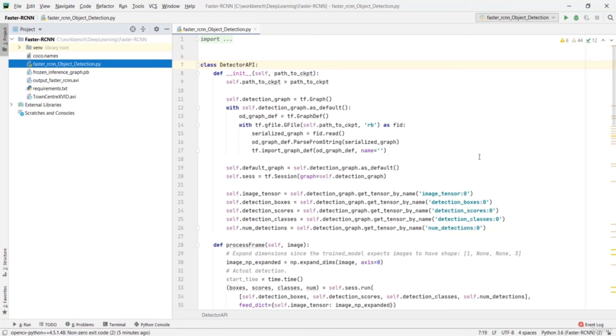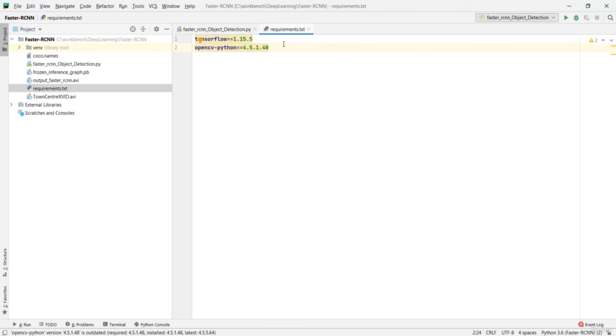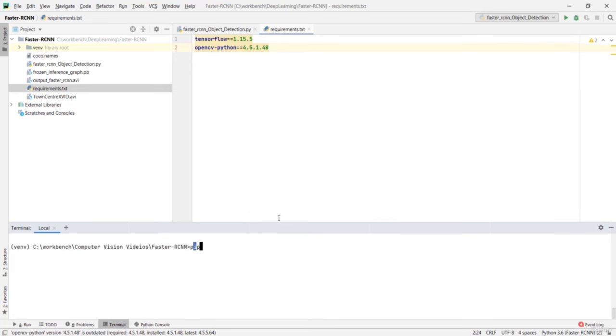Now, sometimes it might happen that due to some version mismatch, your requirements.txt fails to run. In that case, you can simply open the requirements.txt file. Here you will see the name of the packages. Now go to terminal and here you have to type pip install and the name of the package, which you can copy from here. Just execute this command and repeat the same command for the OpenCV Python package as well. This will make sure that all the packages are correctly installed. But you have to do this only in case your requirements.txt does not execute and gives you any error.